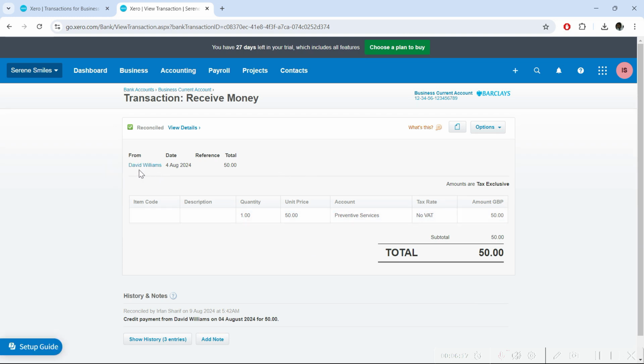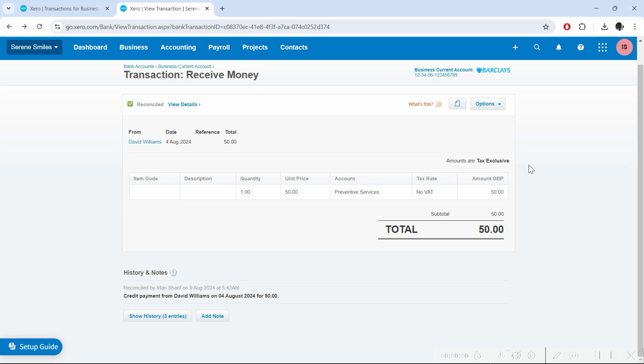There you can see all the details: that it is reconciled, that it is from David Williams, the date, and the account, and you can see that the transaction has been recorded correctly. Now there are two more things that I need to show you before we move forward.